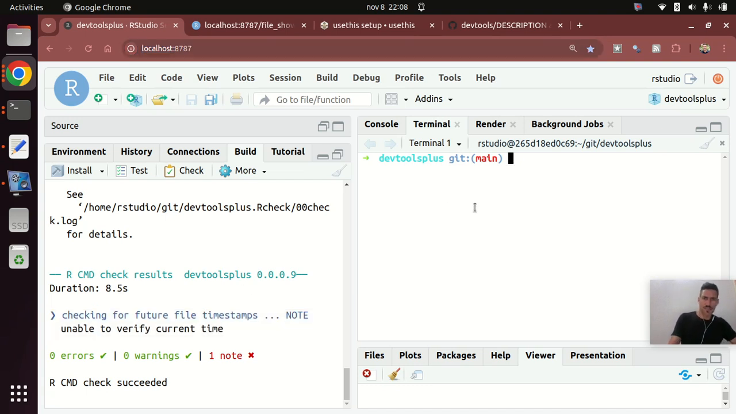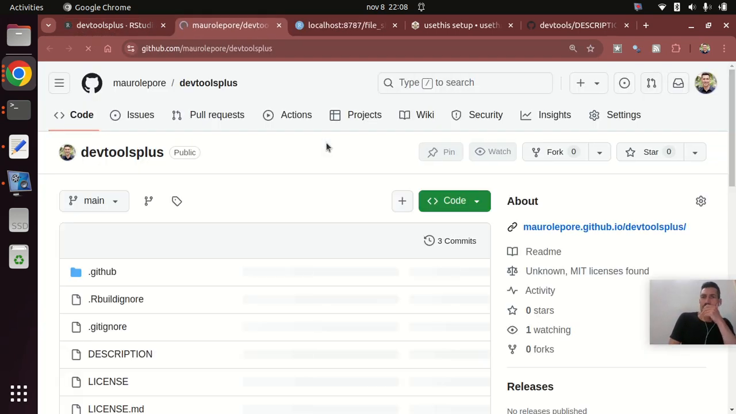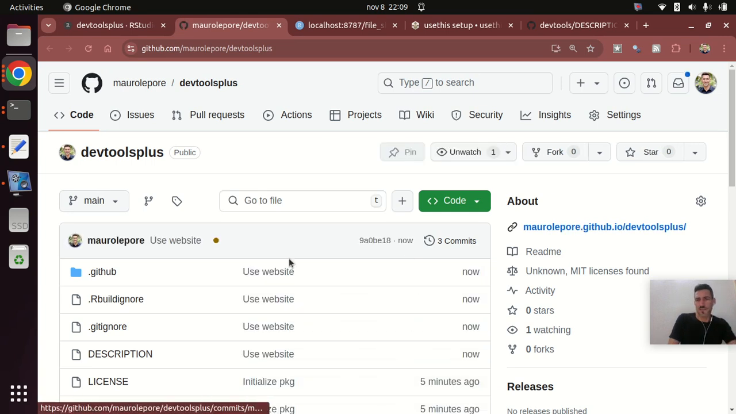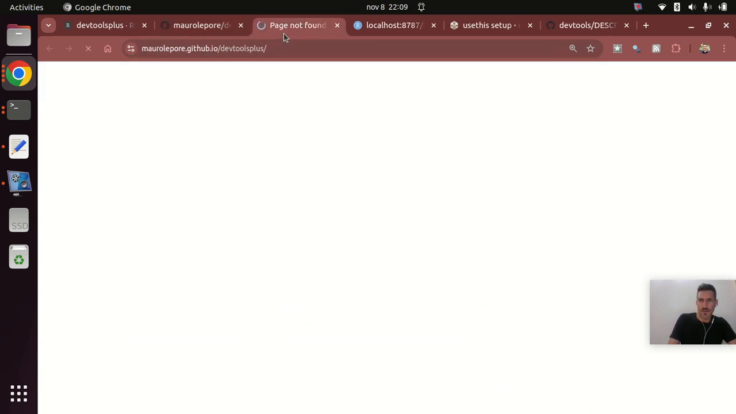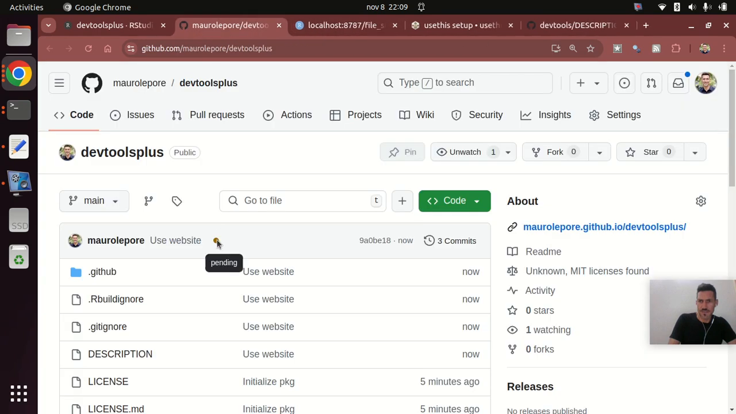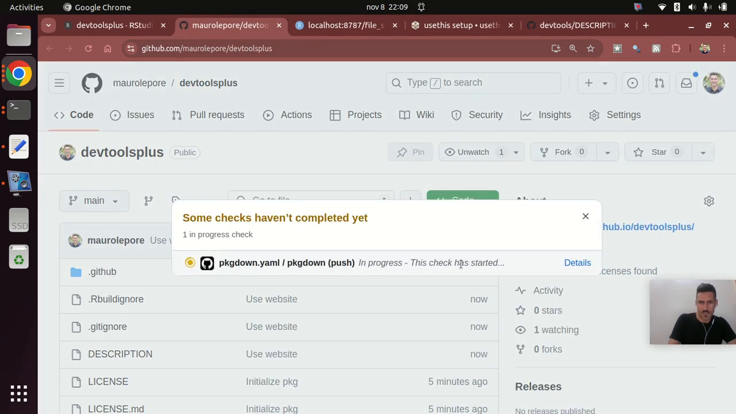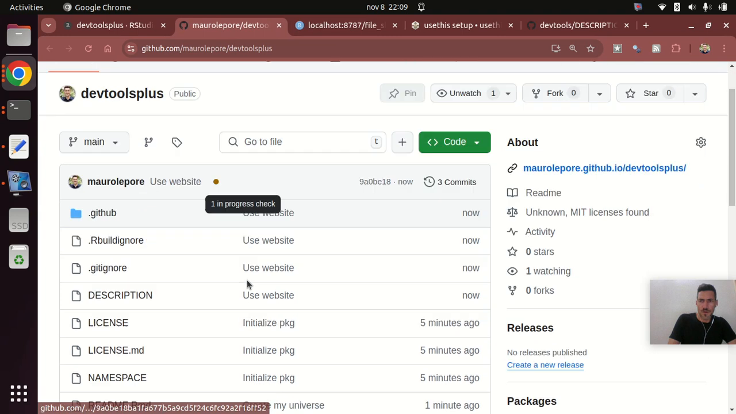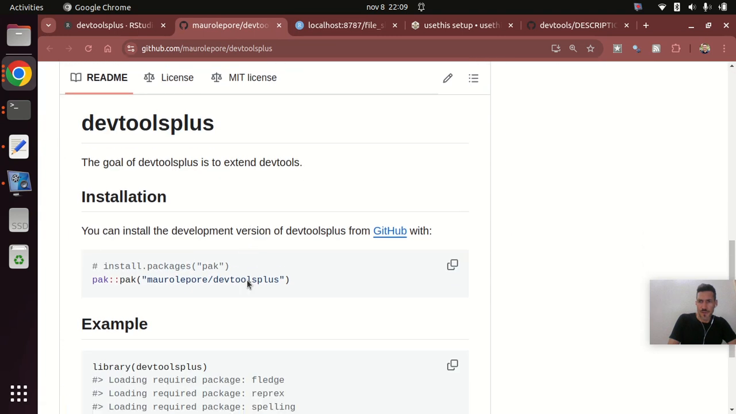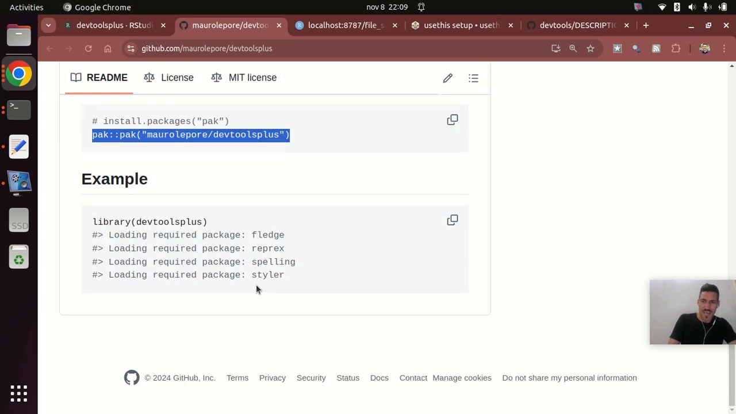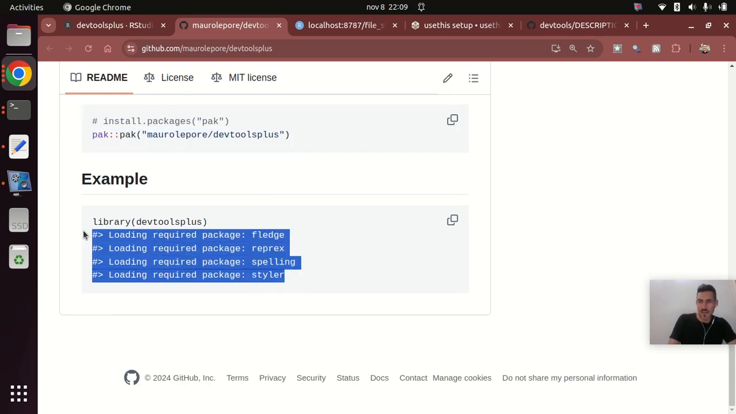Let me show you then the package on GitHub, gh browse. There we go. The website is probably building, so if I click here, I don't think I'm going to see anything. That's right, it's still building here, but you have actions. There it is. It extends DevTools. You can install it from GitHub with this. You can install it if you want. And what it does is when you do library, you get all these packages there.